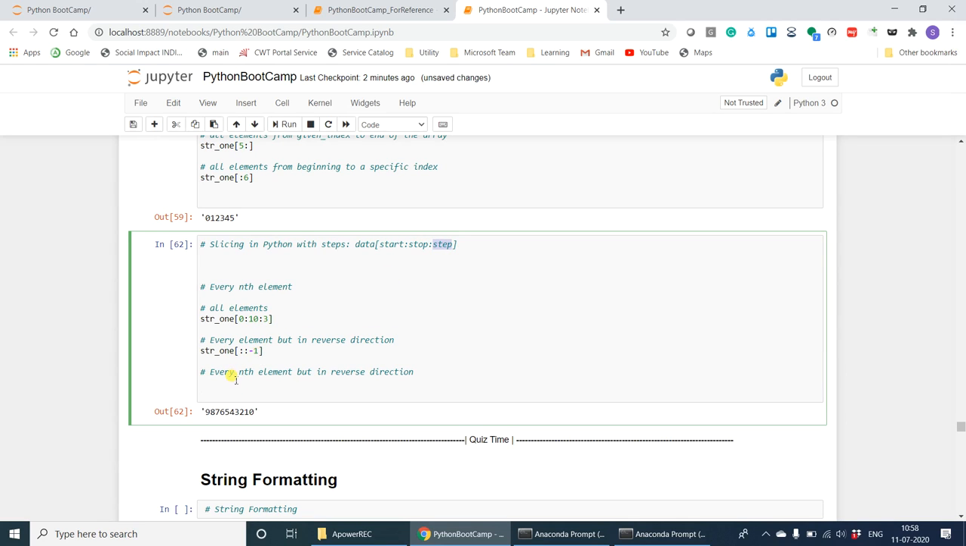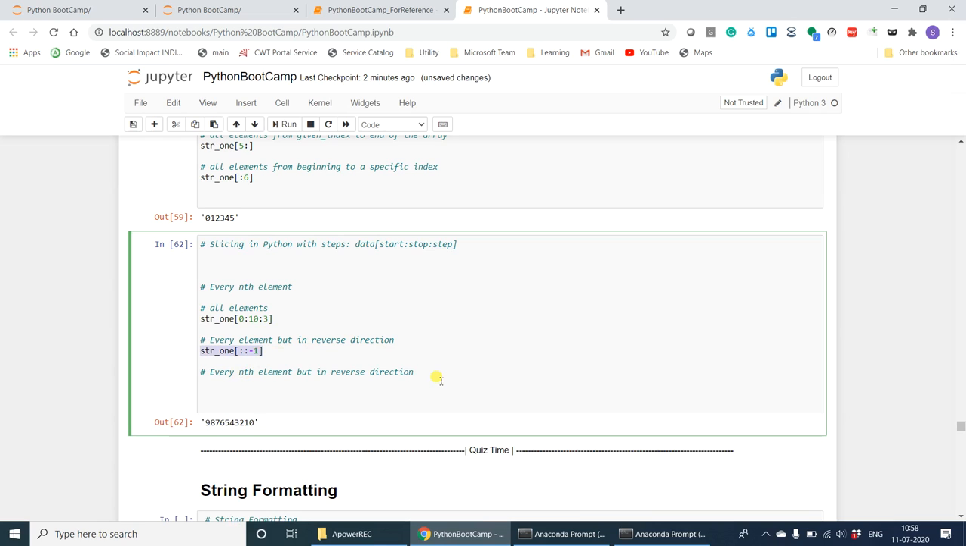So let's see if we want to take every nth element and then in reverse direction. So it's very easy, right? We can just add these two things together. So sorry, we will take the entire data. Of course, if you want, you can put start and stop here, but we have already seen that, so I'm just focusing on the step argument here, right?